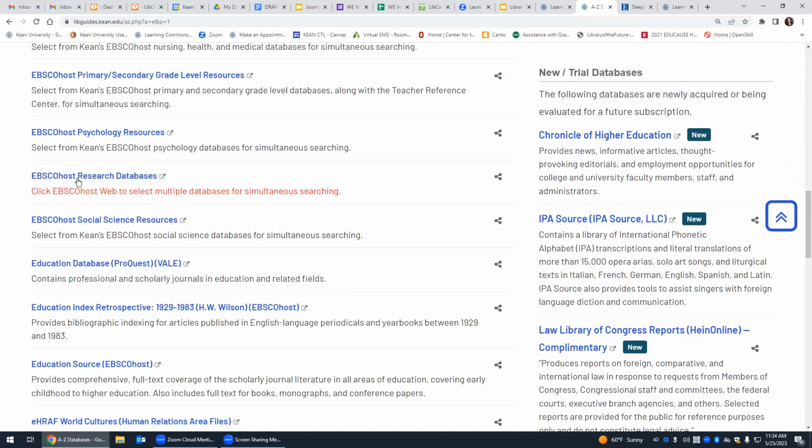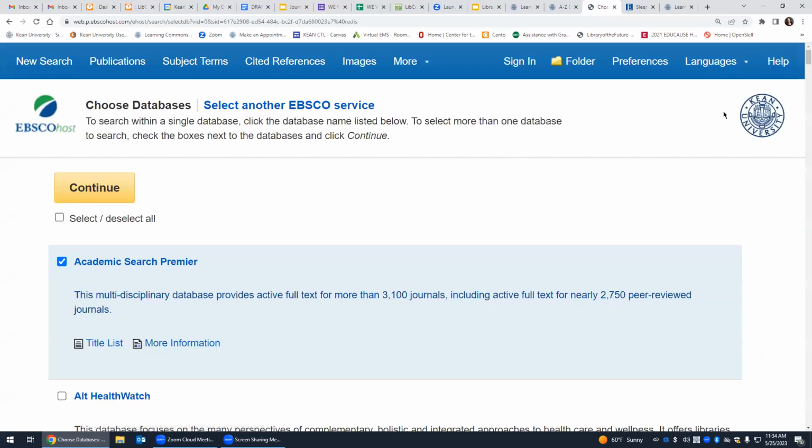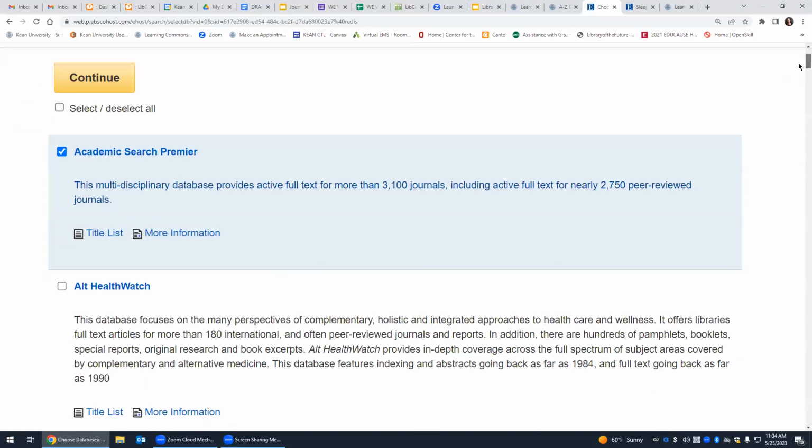So what this means is if we click on the link for EBSCOhost research databases, on the next screen we want to click the link for EBSCOhost Web, and then you see the complete menu of all of the databases available to us on the EBSCOhost platform. Academic Search Premier is the default. That's the big multidisciplinary database. So for many research topics, Academic Search Premier would be a good option because it is multidisciplinary.